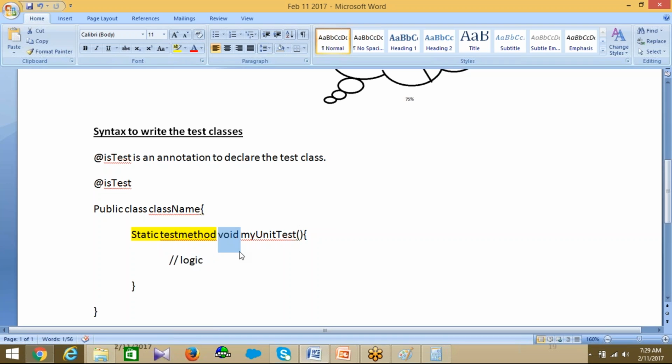And void means we are not returning any value. In case we return any value, you can specify the return type, whichever type of value you are returning. So myUnitTest is a user defined method name, so you can use any name there, and the logic depends on your source code. You write the test class code, the business logic, based on your source code. We'll consider a few classes that we already did, the source classes we covered in the training, and do the code coverage.